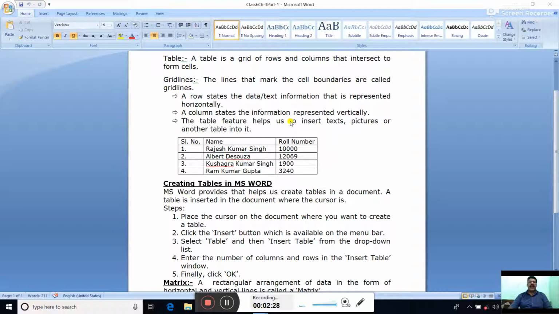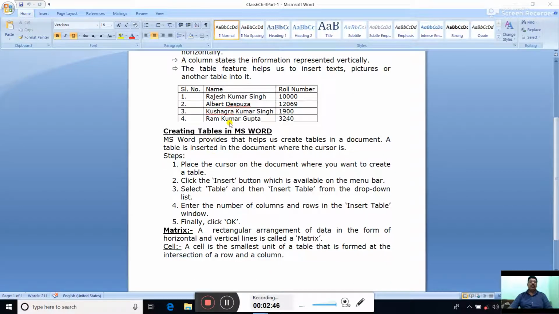The table feature helps us to insert text, pictures, or another table into it. We can insert text, means words, typing material. We can store pictures or any other table in it. Now, how to create a table in MS Word? MS Word provides features that help us create tables in a document. A table is inserted in the document where the cursor is. Wherever the cursor is in a document, there only the table will be created.